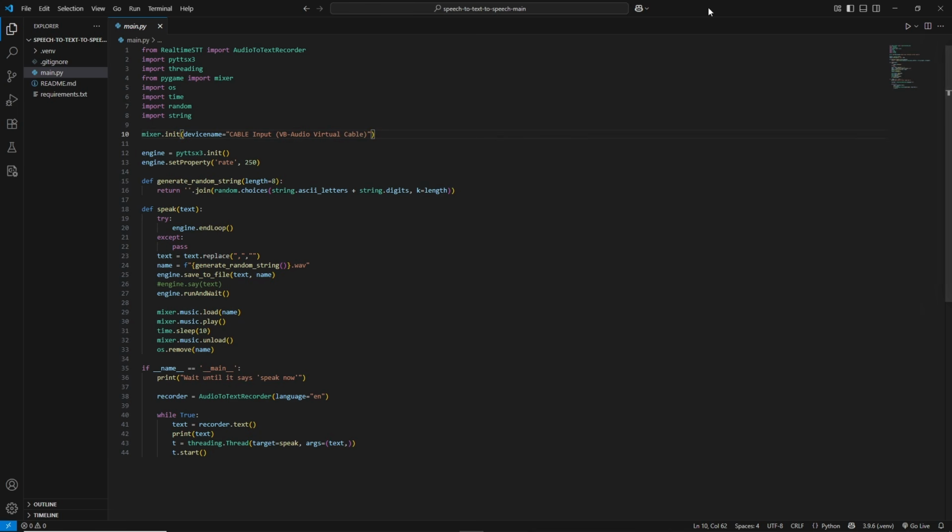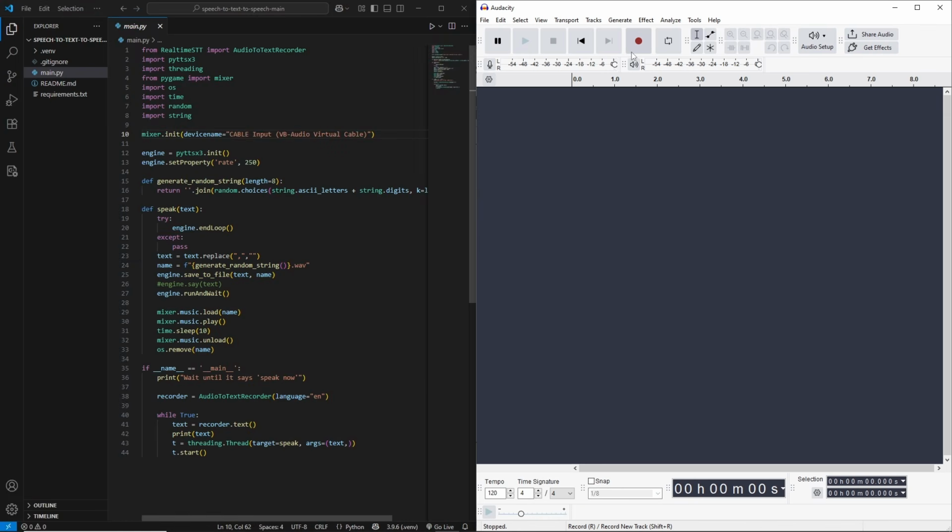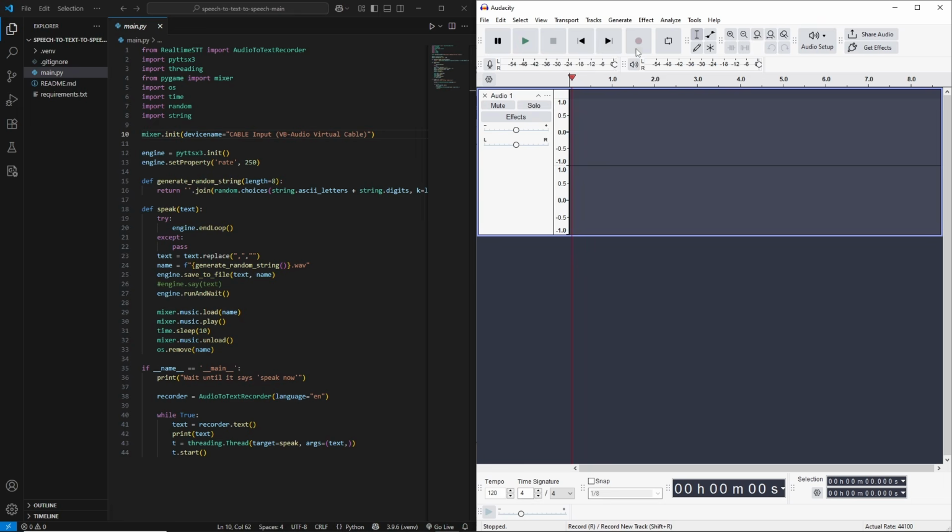And we're going to drag this over here. We're going to put Audacity here, because I have it set to record our VB audio cable, so you can see it in action. So let's start this.